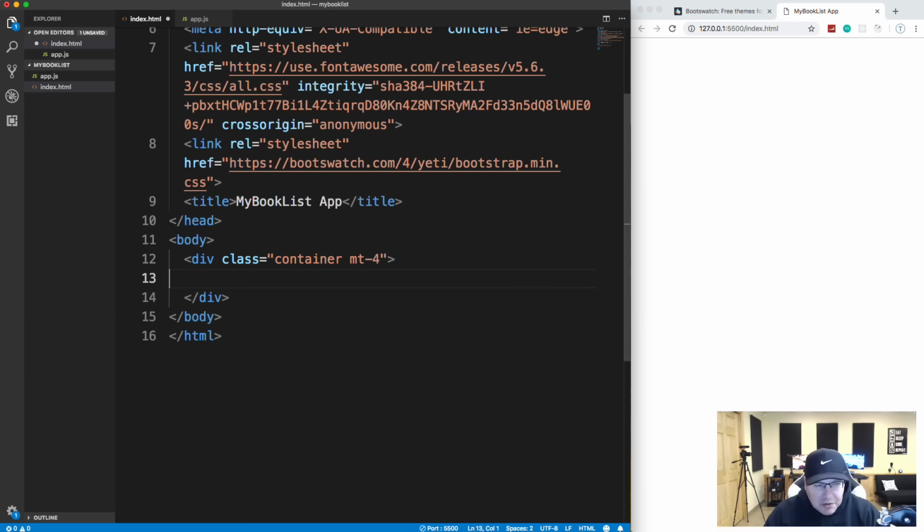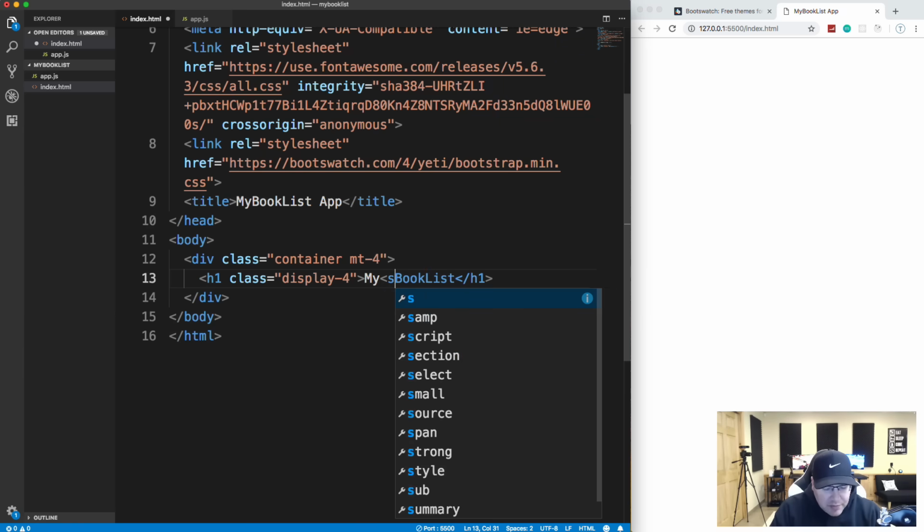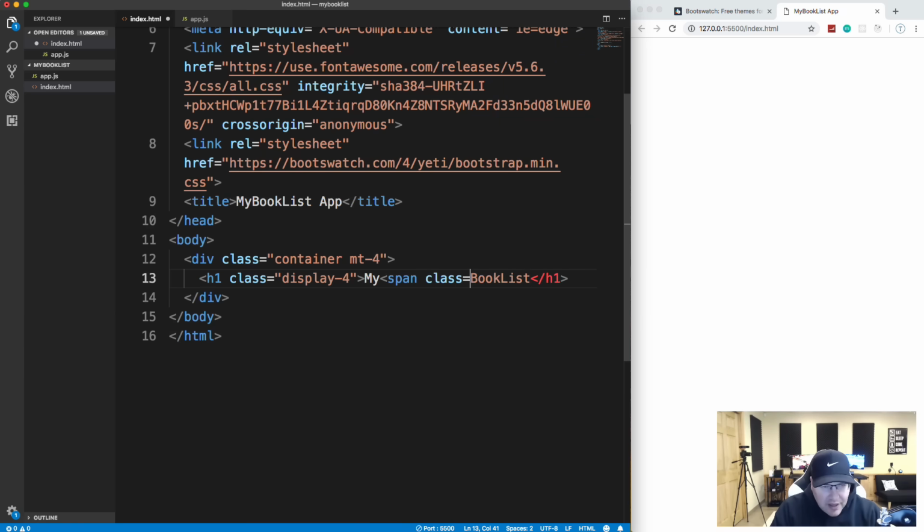It's just going to bring it down a little bit. And then inside there, let's have an h1. I'm going to give it a class of display-4, which is a Bootstrap class, and we're going to say My Book List, but the word Book I want to be a separate color, so I'm going to put a span around it with a class of text-primary, and these are just all Bootstrap classes.